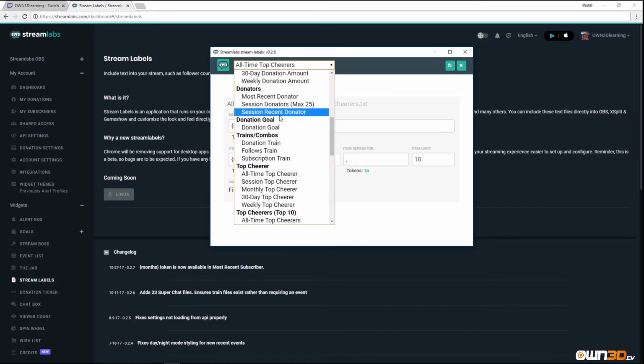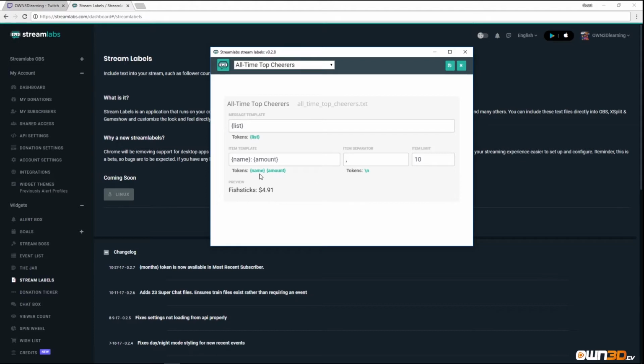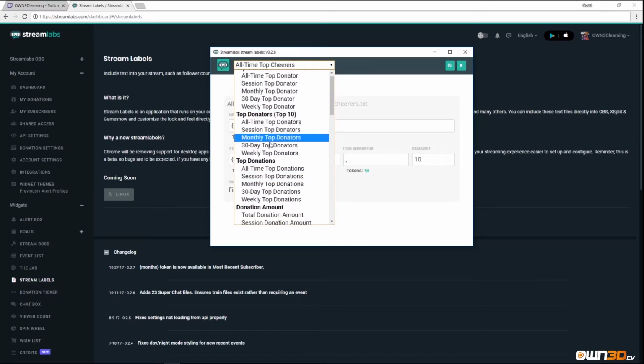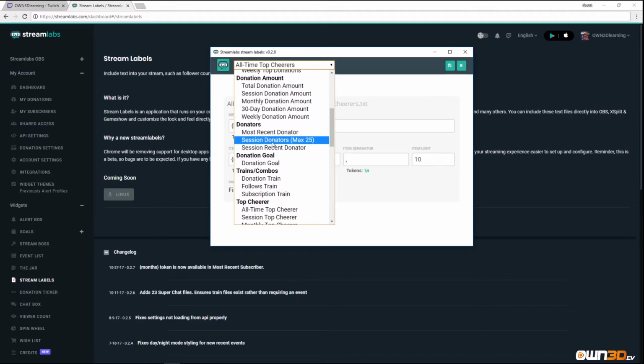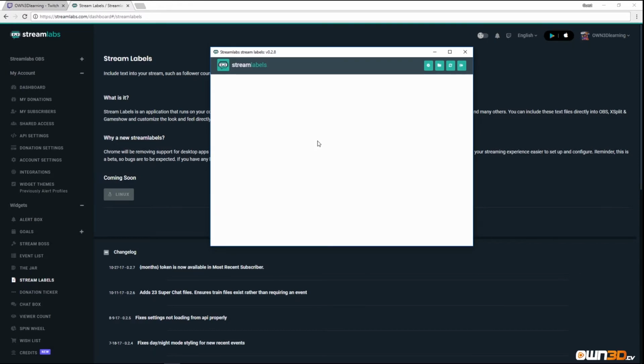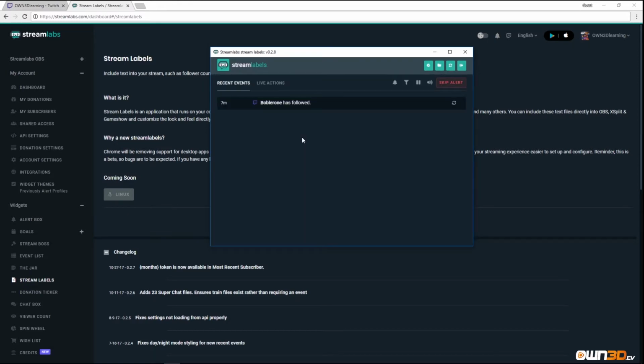I'm not going through all of them because there are descriptions here, and it would take too much time to go through all of them. Usually you want to have most recent donation, most recent tip, top donation, and so on. So feel free to play around with it. There is not much you can destroy here. All right. So what are we going to do with all these text files we created? And how are we going to set this up in our stream? Oh, before I forget, we can also skip alerts from here. So it's a very handy menu as well.